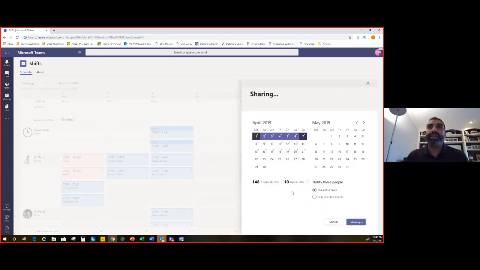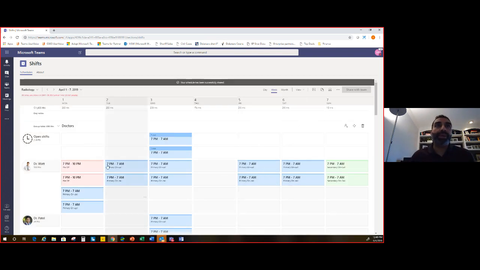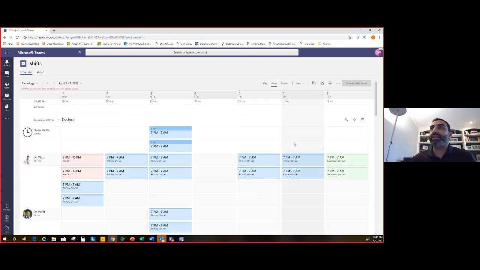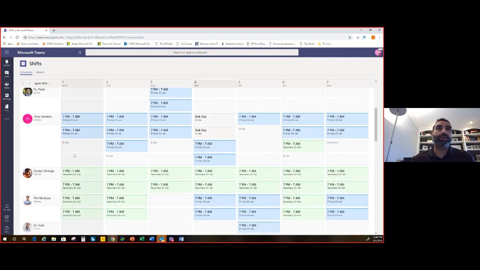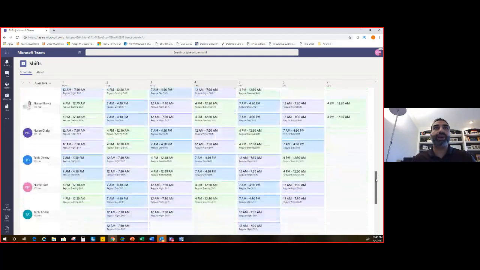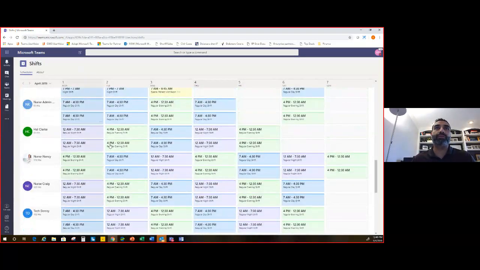And so now I have the ability to see people and their schedule. So I can see when Dr. Watt's working, when Dr. Patel is scheduled, when Tony Sanders is working. So I can see all of my doctors, and I can also see all of my nurses' shifts. I can see who's scheduled for what shift.